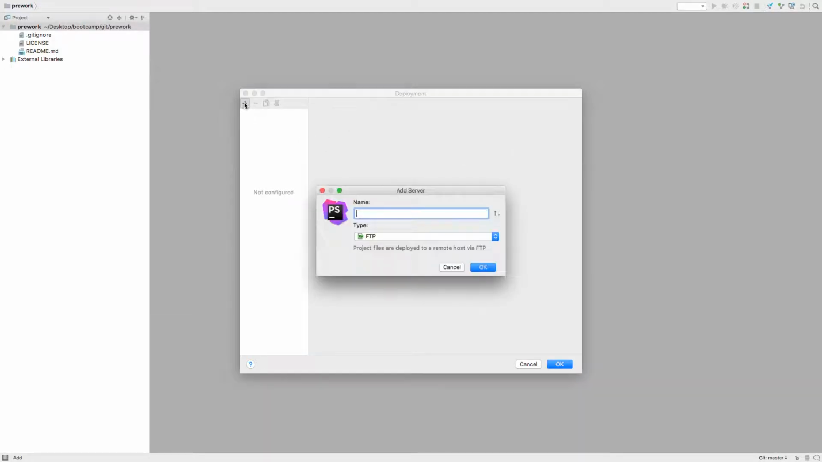So we're going to go ahead and click plus to add a server, and I like to add one deployment per project and name it after the project. This one's called pre-work. And be sure to select SFTP. SFTP is secure FTP. Be sure to select that, otherwise it won't work. We don't respond to FTP or FTPS connections. It's SFTP.